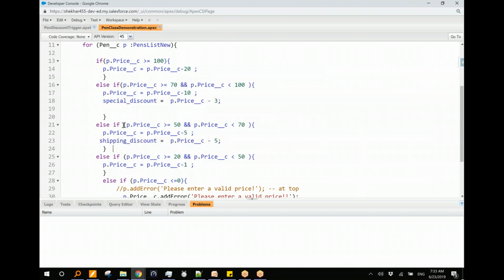So do one thing, just click on the line number. This shipping discount calculation is at which line number? 18. Just click on this 18. One dark red color option will come, that's nothing but your checkpoint. Even here you can click, that's also your checkpoint. Now, how that will work, let me show you.